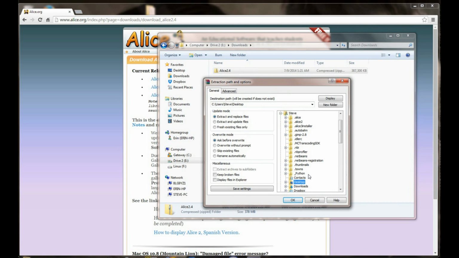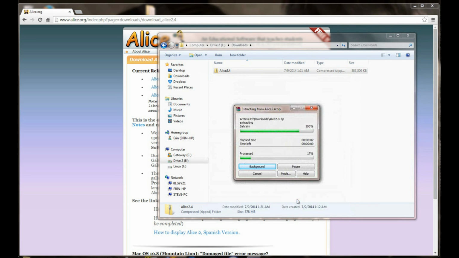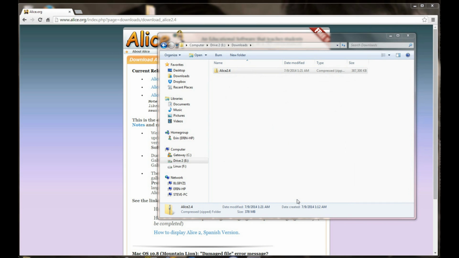If you want to have this installed in your My Documents folder, it's the same process, except you're going to hit the little plus next to Libraries, and then select Documents. So I'm going to go ahead and select the desktop, hit OK, and the extraction process will take probably 15 to 20 seconds on most computers. Once that's done, you'll have a folder on your desktop called Alice 2.4, and you'll be able to access your program that way.